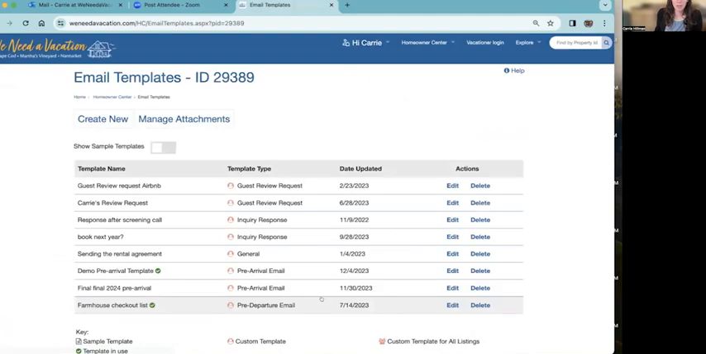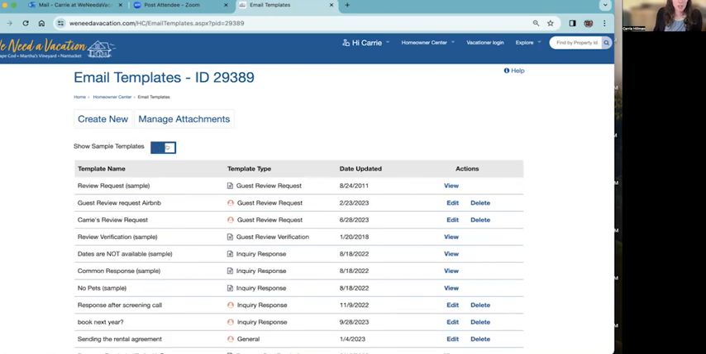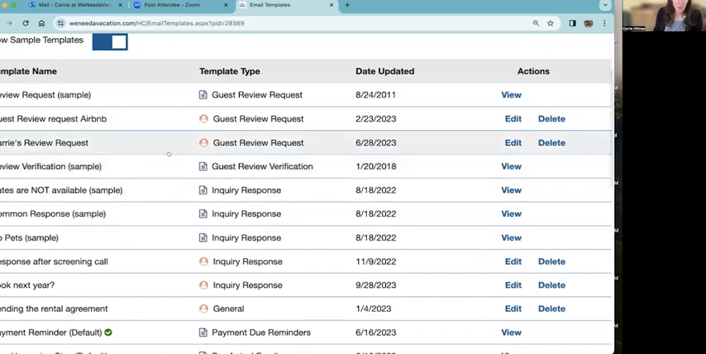So you click on email templates, and many of you may have already used an email template for inquiry response or guest review request. Those are all also located in the templates as well. But today we're just going to focus on the automated emails. So up here at the top, there's this little button that says show sample templates. So if I click on that, it's going to show you these ones that have the little piece of paper are the sample templates that We Need a Vacation has provided for your use.